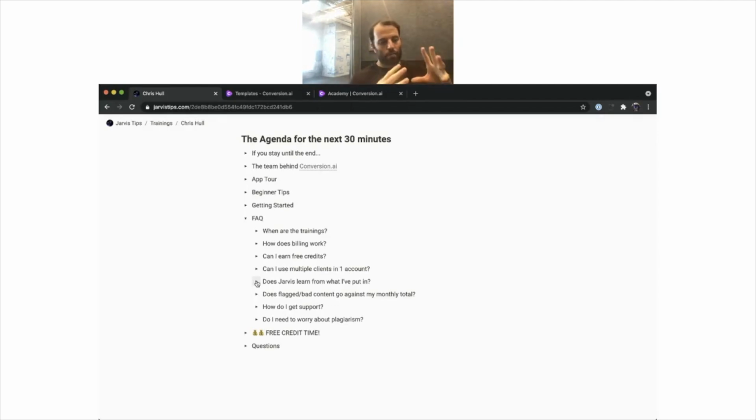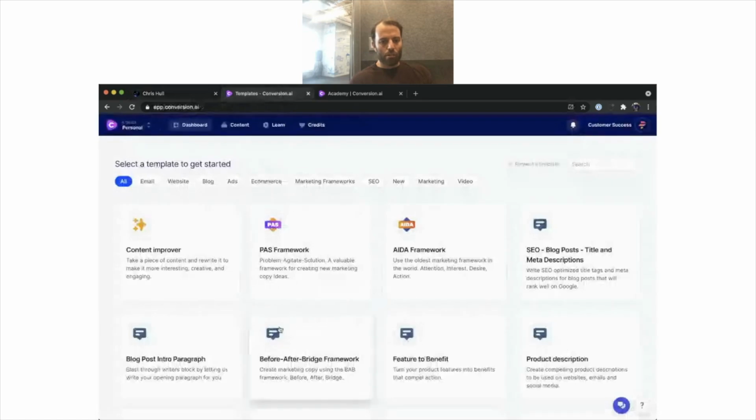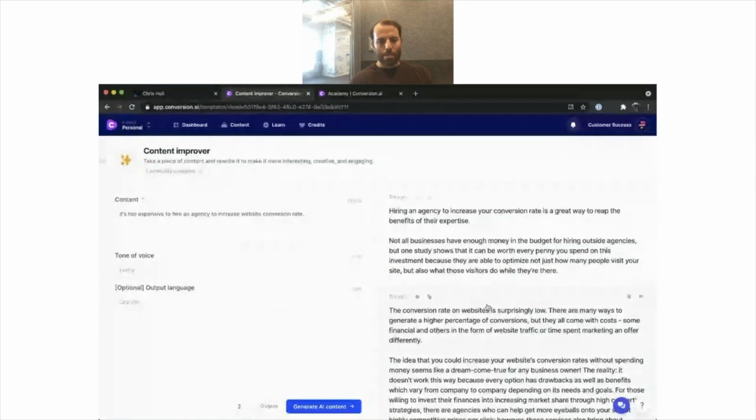But we're constantly training Jarvis. Our team is adding examples, trying to figure out the best way to do that, and using our data to train Jarvis. So Jarvis does not learn from what you put in right now. Everything is from the input on the left side. Does flagged content go against my monthly total, or bad content? Yes. So anytime you click generate here at the bottom, anything that pops out goes against your word count for the monthly total. We do not have the ability to set a maximum or minimum here. We'll get to that point.